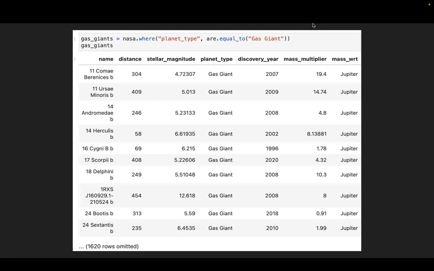So remember, .where will take in the parameters, a column name, and then whatever filter that we want to use. So this filter is that the planet type is equal to gas giant. So our second parameter is are.equal to gas giant. And then we can print out this table, and we can look and see that planet type is all equal to gas giant. And it's important to note that before, this table had 5,000 some values in it. And now if we look at the bottom left, we can see that it only has 1620 in it now, because this is only a subset of the original table.